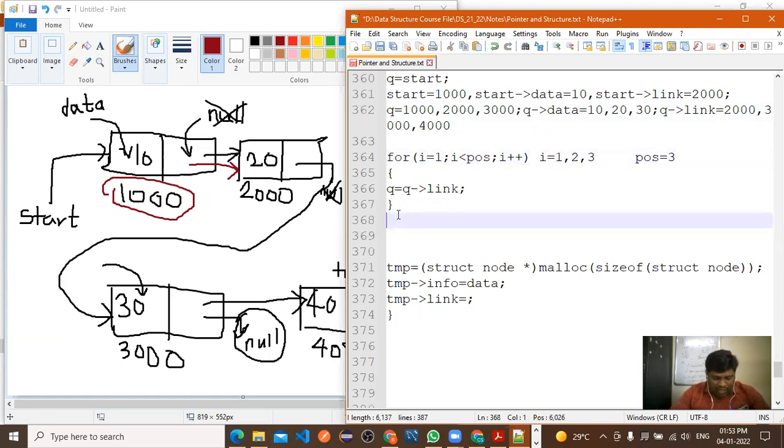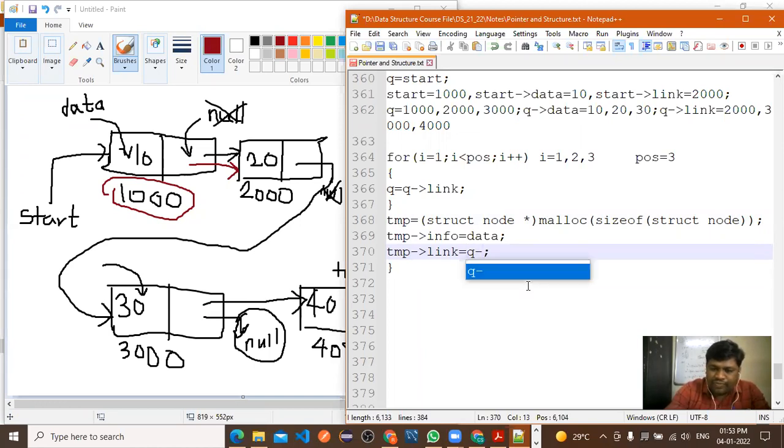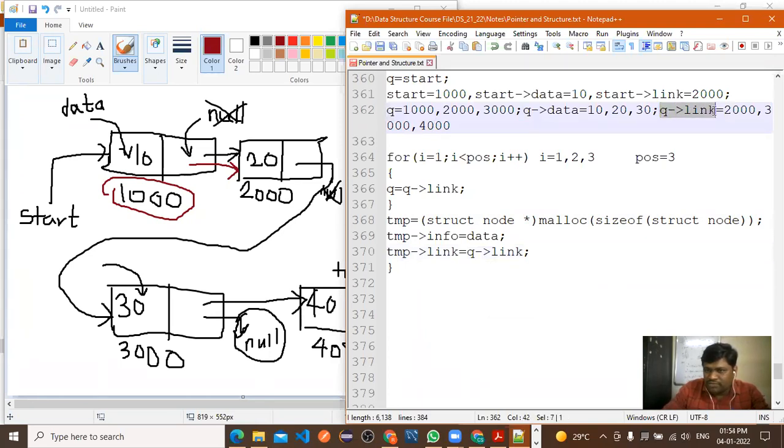Now here I will write. You can use this: temp is equal to struct node malloc. So you can write this statement. Now temp of link is equal to. What do we have to do here? Temp of link is equal to Q of link, we have to add. All of you give attention. Now what is the value of Q of link? What is the value of Q of link now? 4000. This 4000, to whom have we assigned it?